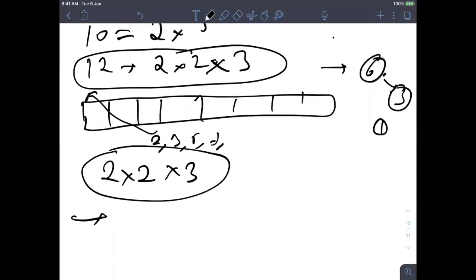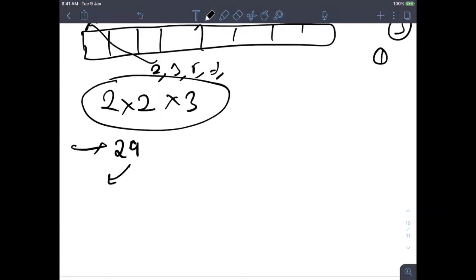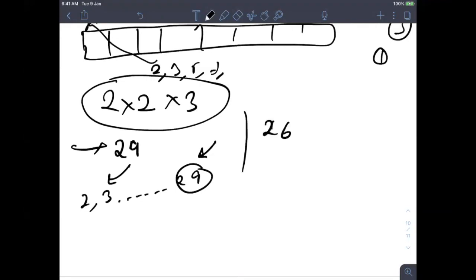I'll take one more example. Let's say we have 29. So what's the problem is, you will start from 2, then 3. No one is dividing, and you will get up to 29. And then you will find, oh, it is a prime number. One thing you can do is say this is already a prime number, let's leave it. But now what about 26? You will start from 2, then you will see this becomes 13, then 3, 4, and so you are just iterating it again.